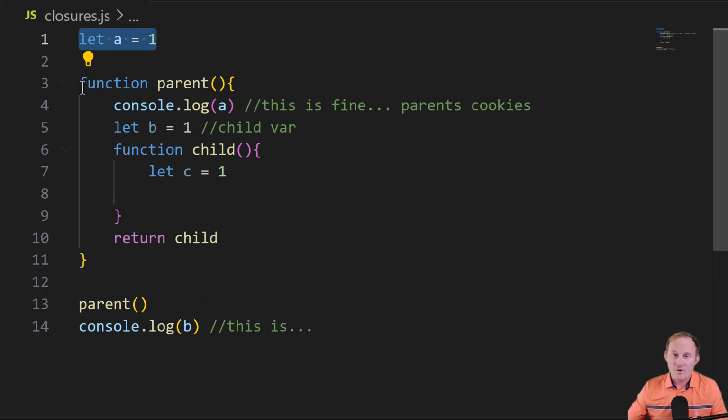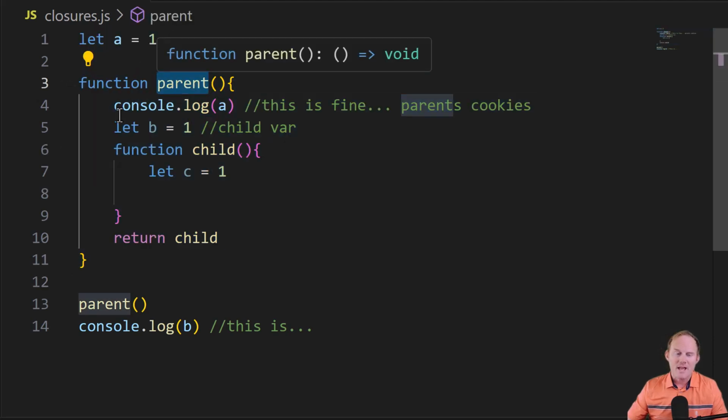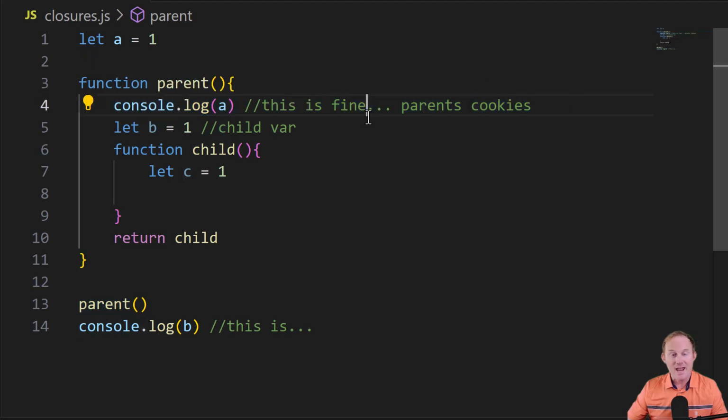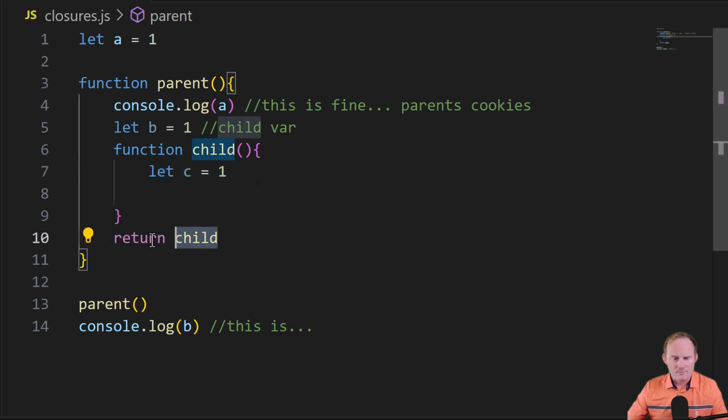On line 1, it's pretty much everything we had on the board. We've got an a equals 1 globally. We have a function called parent. Inside there, we have access to a. It's just fine because these are the parent's cookies. We define a child variable called b. We have a function called child where it has its own variable c, just like on the board. And then we return the child. We'll come back to this in just a second. Just ignore it for now.